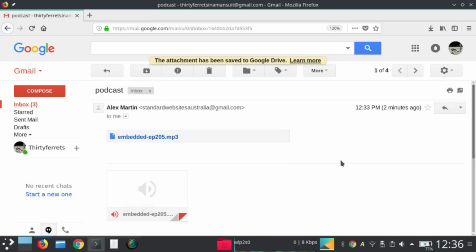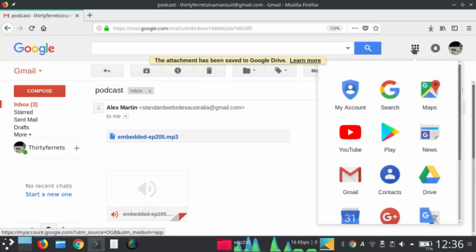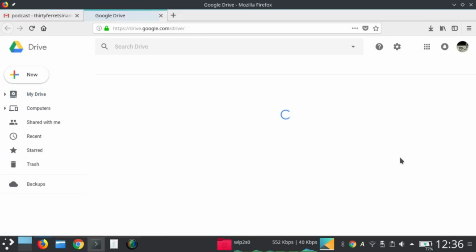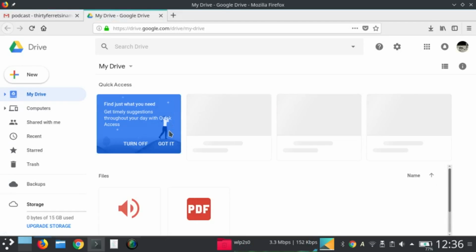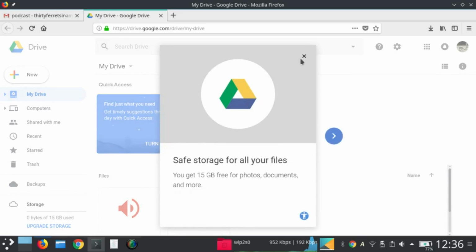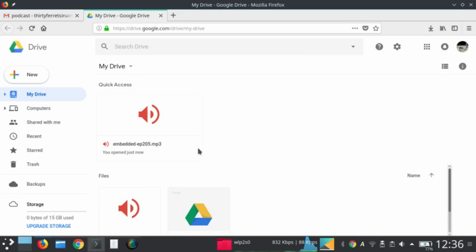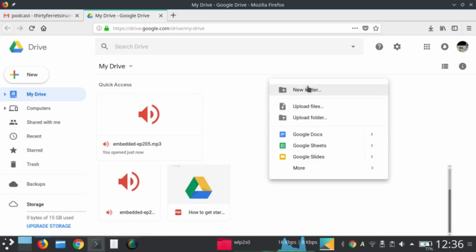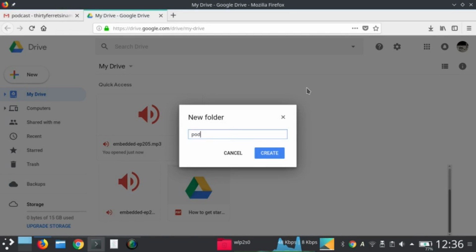The easiest way to get to it is this button here, which means Apps. Let's click Drive, which is just like Dropbox or Microsoft's OneDrive. This is the first time I've used the Drive for this account, so we get welcome messages. But what we're looking at here is a folder full of files. We've got a PDF here from Google, How to Get Started, and we've got our audio file that I shared to this guy before. Remember, this is the recipient's Google Drive we're looking at.